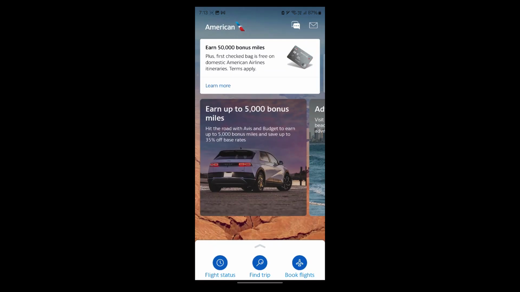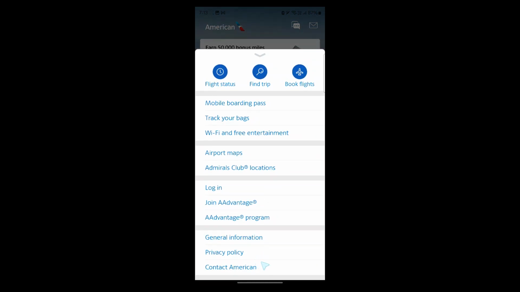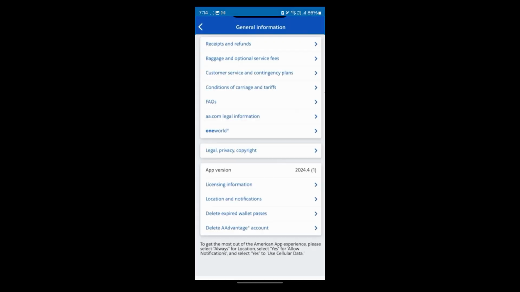After you're logged in, you will see this page. Here, you're going to simply scroll up and you will see these options. From these options, simply click on the one that says General Information. After you click on General Information, it will take you to this page.